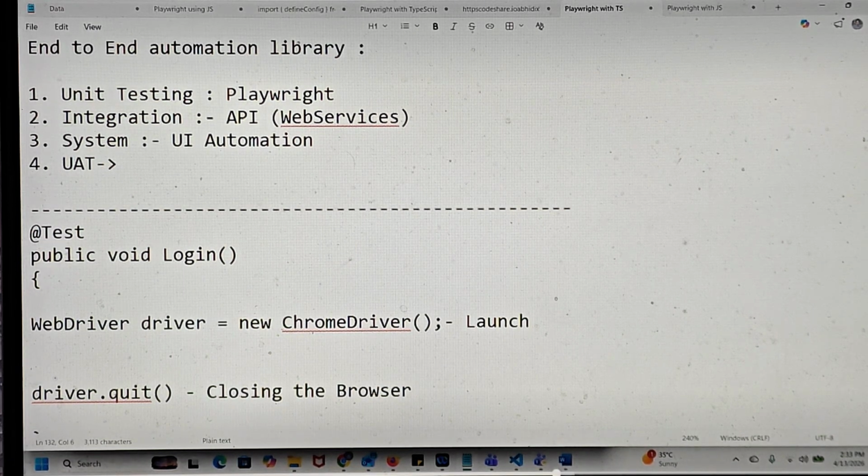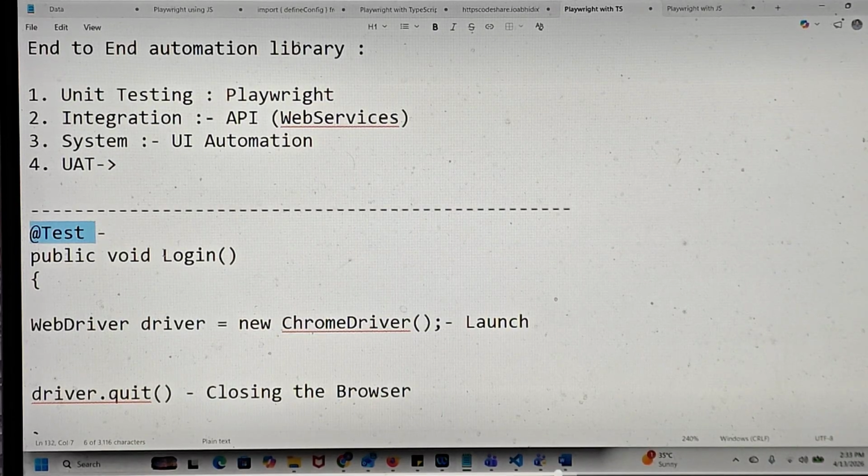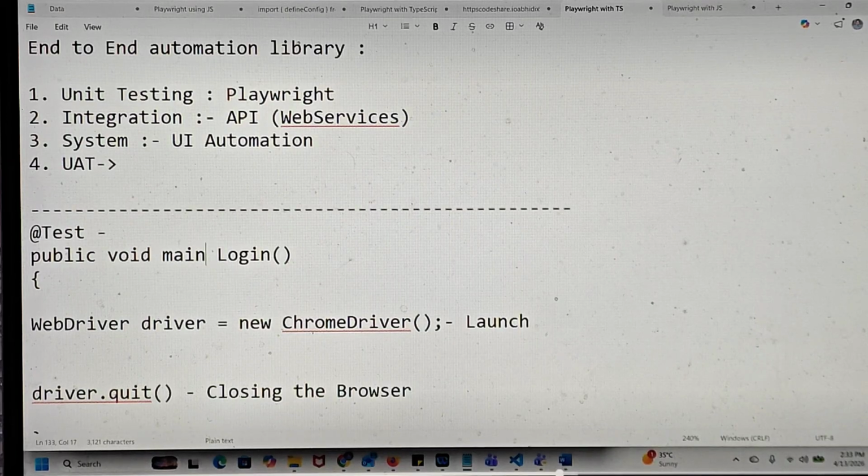Okay, let me tell you, because Selenium does not have an inbuilt capability. If you want to run any Selenium program, there are only two mechanisms. Either you write a test annotation, so that it understands, hey, this is a test method, I am supposed to execute it, or else you have to use the main method in Java. Without that, you can't run any Java program, right, guys?